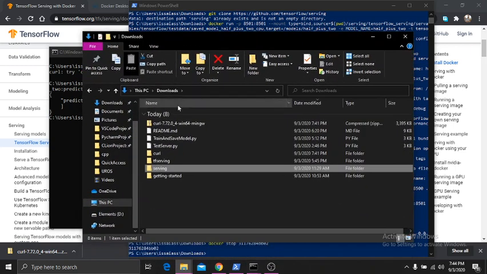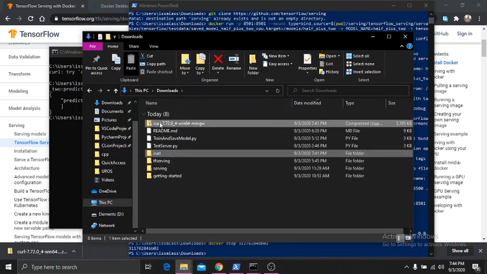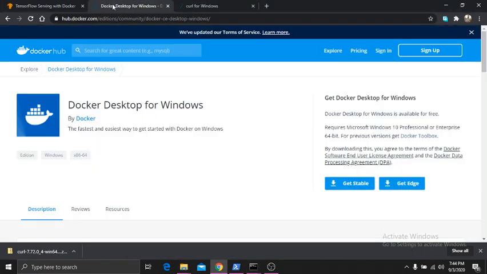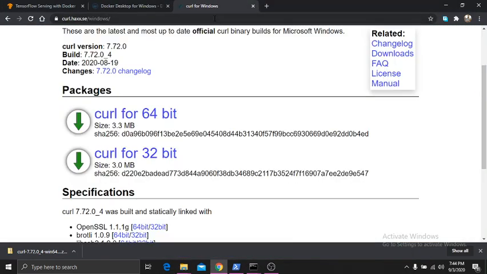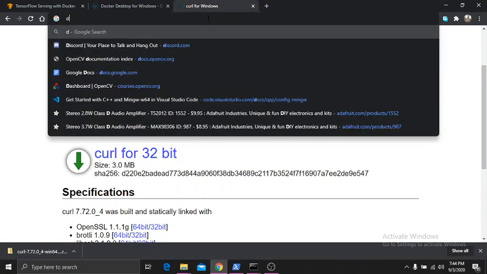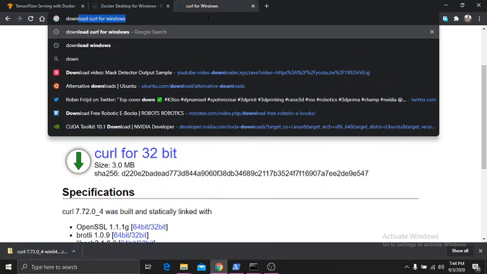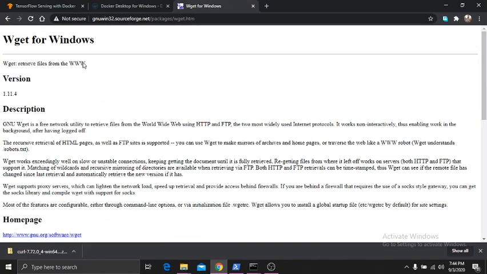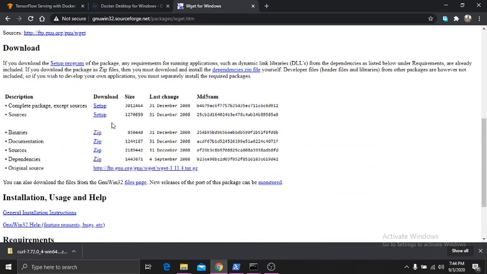Okay, let's delete curl. You could also install wget. It's an optional thing to do. It's not necessary for this demo, but you can download curl. Download wget. So you need to repeat the same steps that I did for curl.